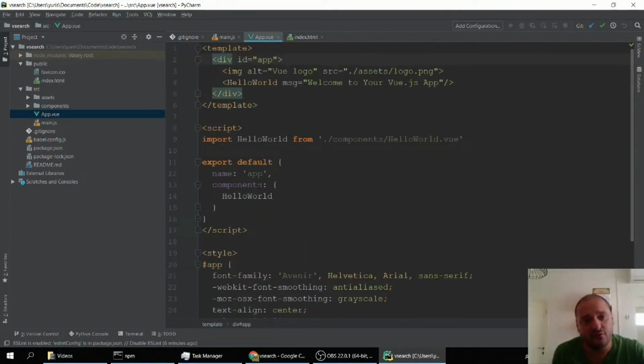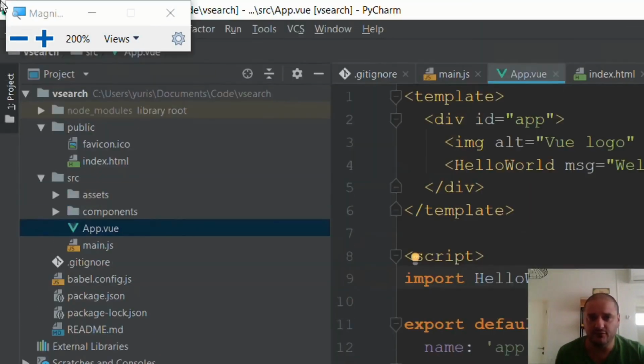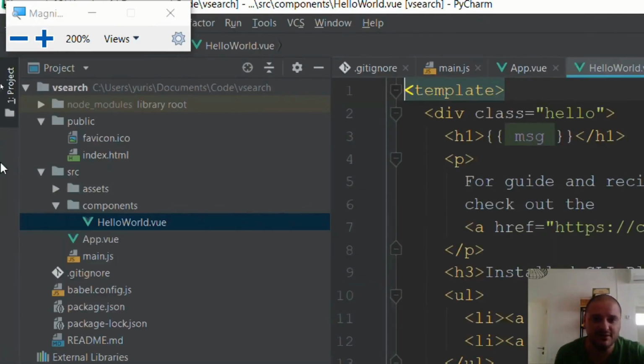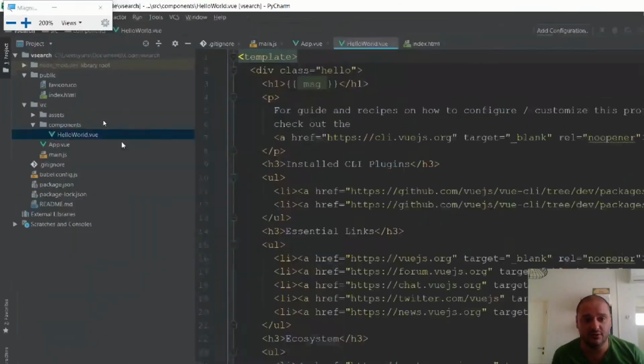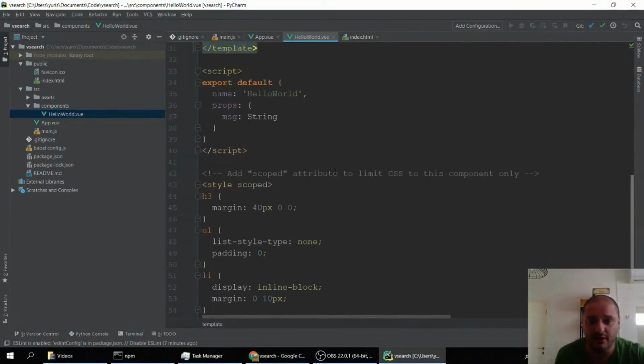Okay, so we have the main root component, which imports another component, the HelloWorld, which is here. The HelloWorld is in a folder called components, with HelloWorld.vue. Let's go take a look. There we go. This is not mandatory, by the way. The structure is something that Vue suggests, and it's actually pretty convenient. Okay, so let's look at the HelloWorld. This is the actual HTML.